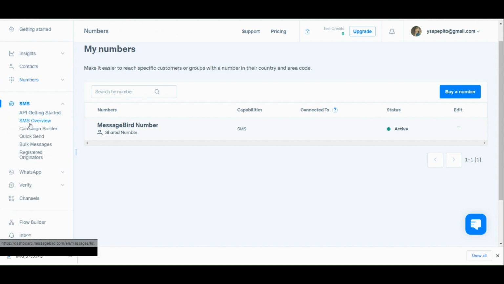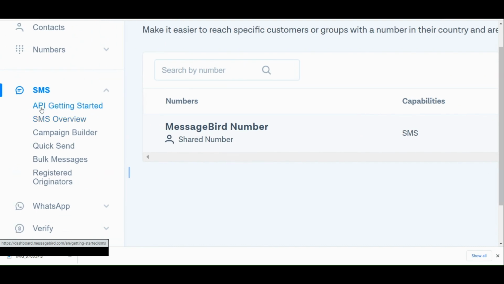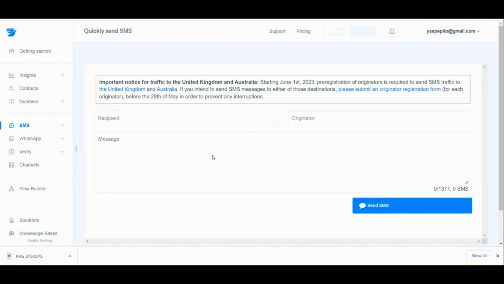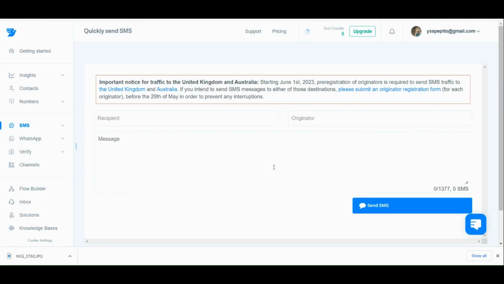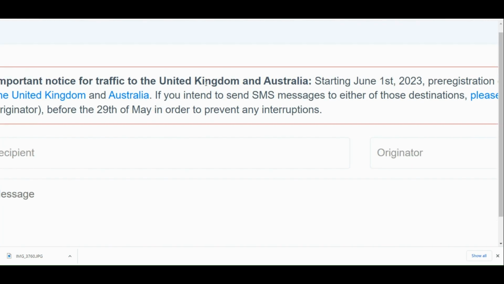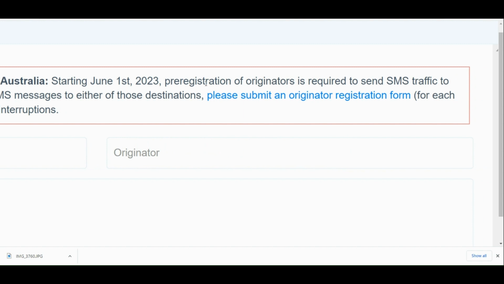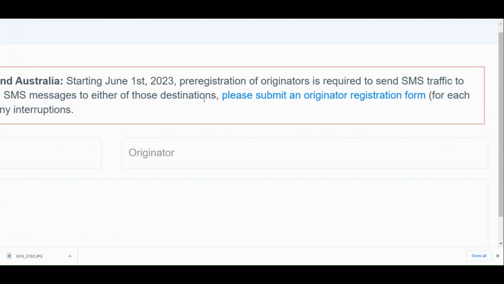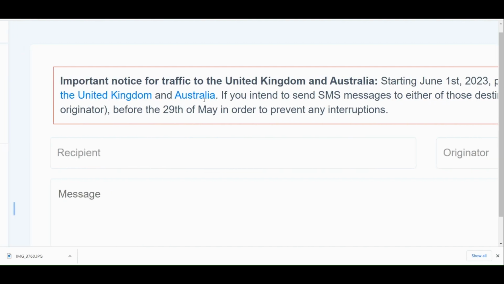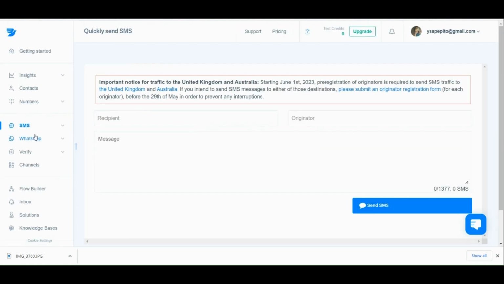Now, in the next section, we can see our SMS, and you can see SMS overview, campaign builder, quick send, bulk messages, registered originators. So let's take a look at the quick send area right here. In the quick send SMS, you have the recipient, the originator, and then also the message. Here is an important notice for traffic in the United Kingdom and Australia. Starting June 21st or June 1st, there is a pre-registration of originators required for SMS in the United Kingdom and Australia.